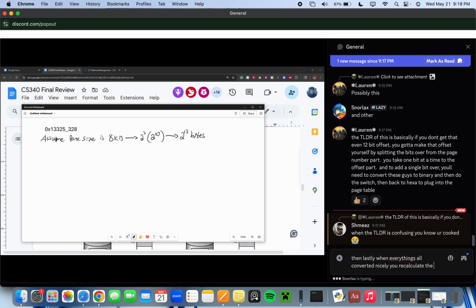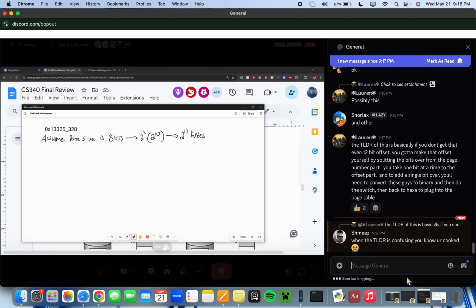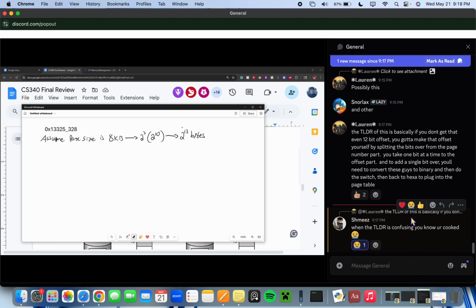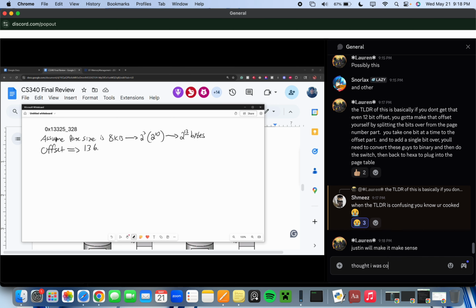From here, we need to ask how many bits our offset is. Our page size is 2 to the 13 bytes, and that's going to be represented by 13 bits. Take that exponent, it's represented by 13 bits. So our offset is 13 bits long.